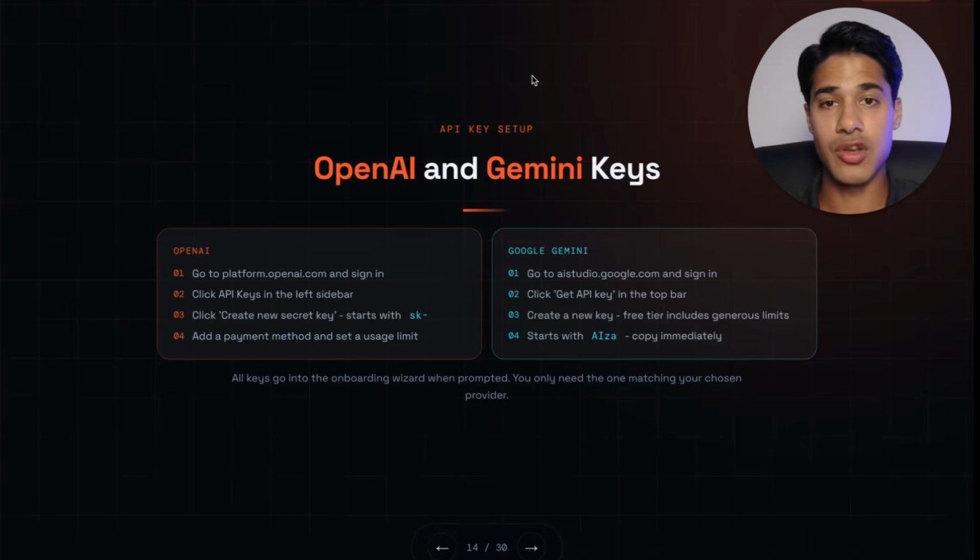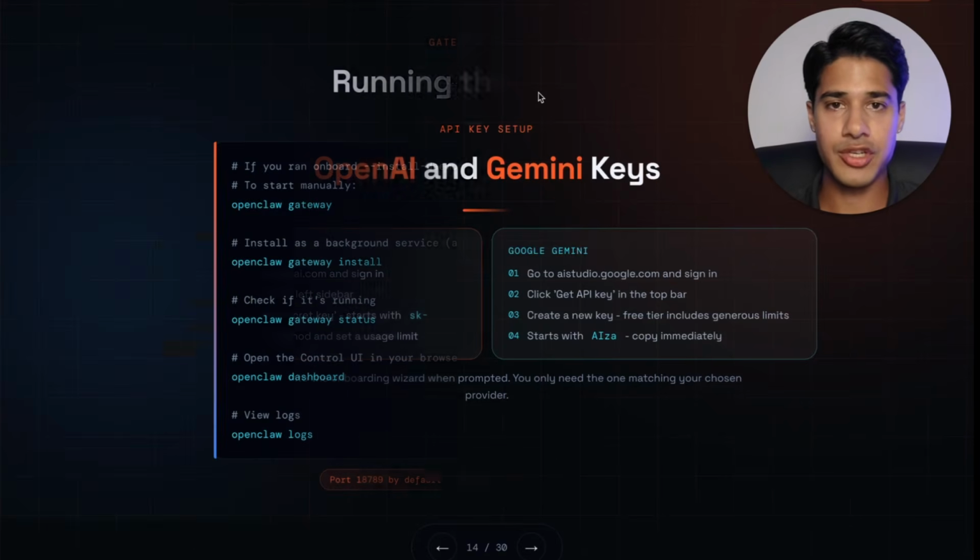You only need one key, so use whichever one matches the provider you chose during onboarding. If you decide later that you want to switch providers, you can run openclaw configure and swap it out. We're also going to look at the config file in a few slides, which is another place you can make that change. Onboarding is done.